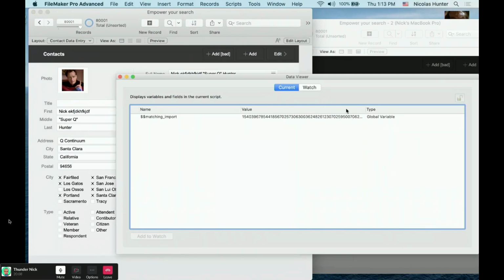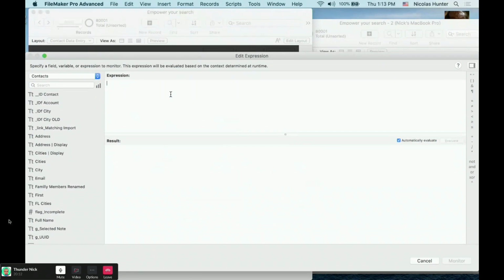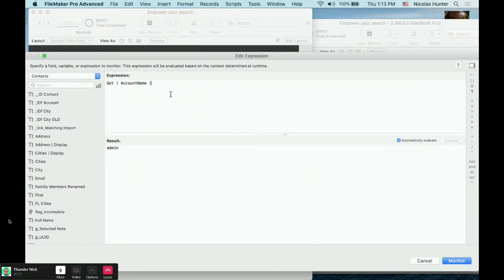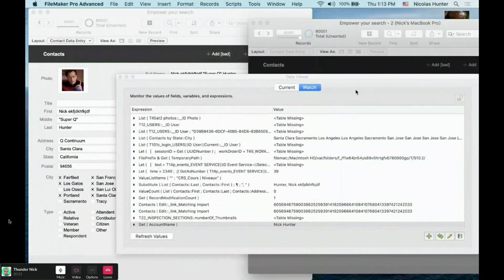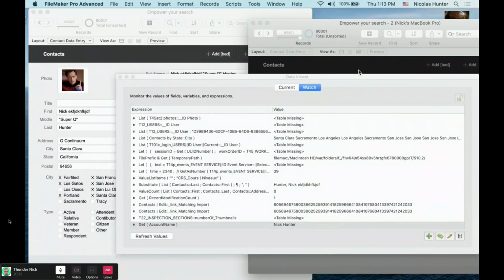So here I am Nick. Here I'm admin in this window. So get account name. Okay, I am admin in this window, and here I am Nick Hunter. Here I'm admin. Here I'm Nick Hunter. So I'm not faking it. It's not fake news. It's true. It's real.